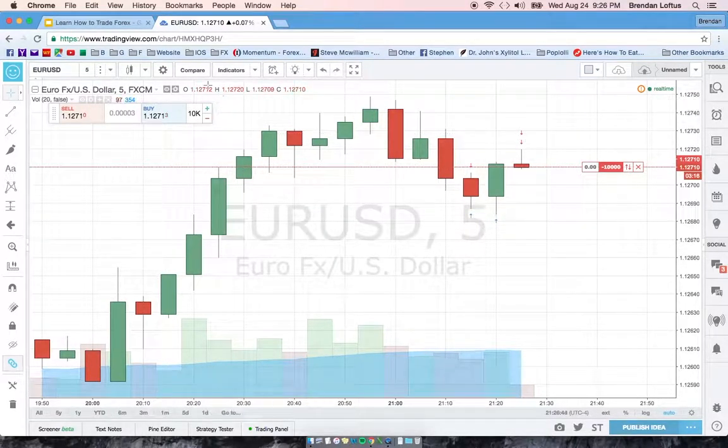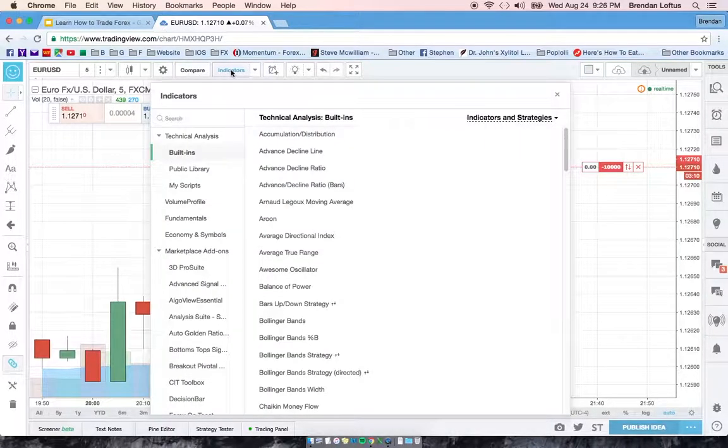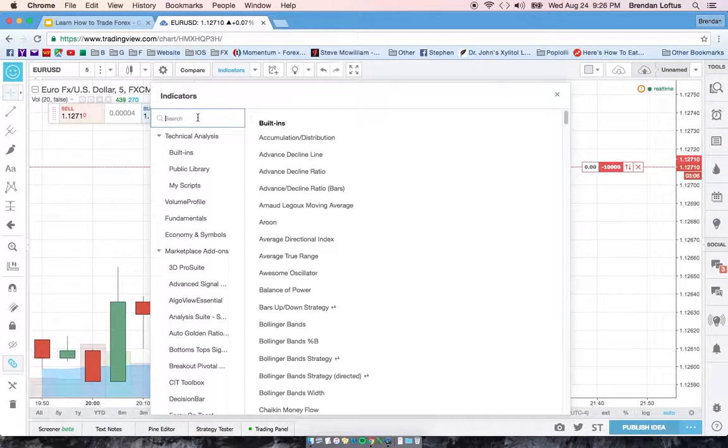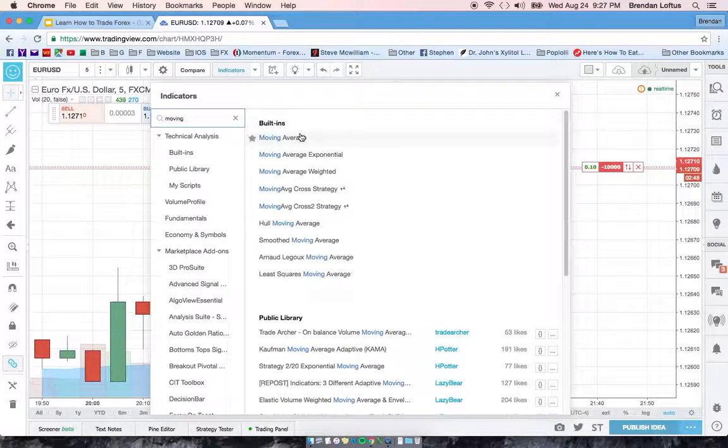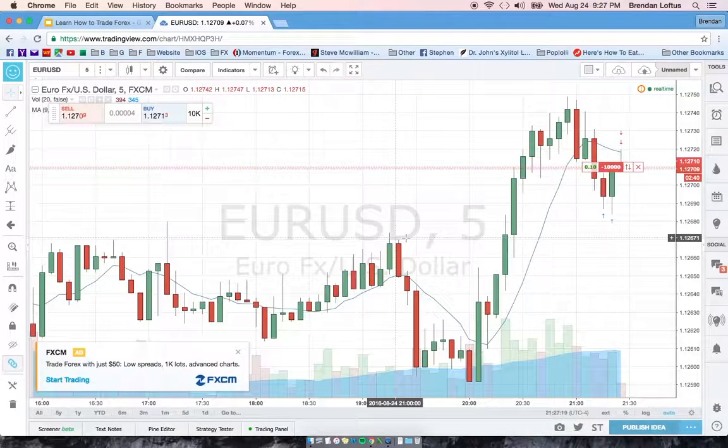And so the next thing I wanted to show was you can add indicators, which will be very helpful throughout this course, as there is a pretty robust technical analysis section. So what I recommend is, for the moving averages section later on, after covering that material, go on this platform, search moving average. You can click moving average. That'll add it to the chart. So there it is.